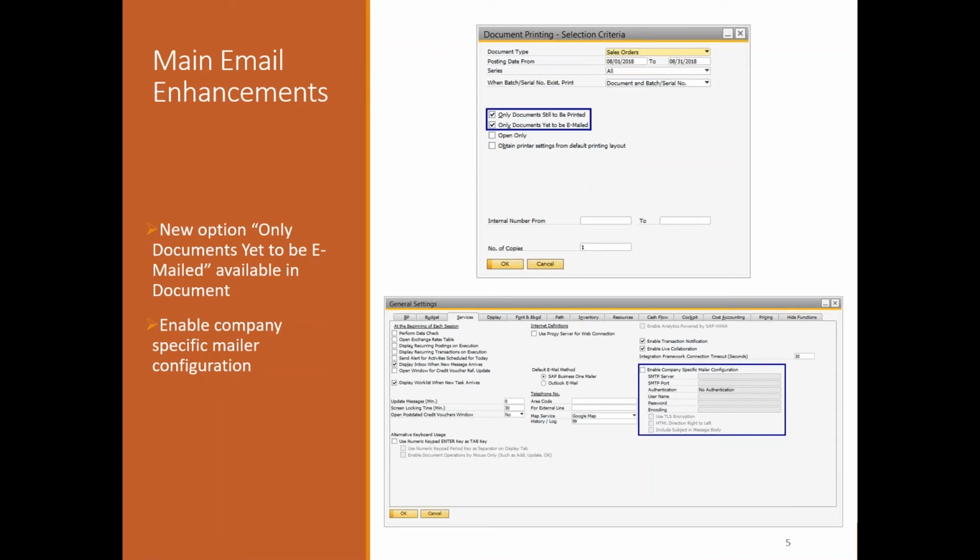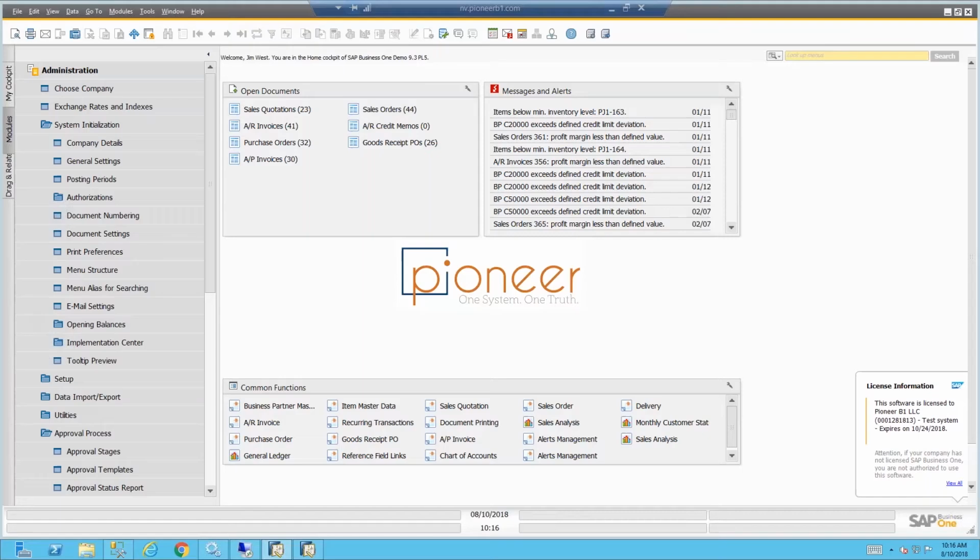The next one is the few email enhancements SAP introduced. We're going to introduce only two of them that I think are significant. The one thing is to be able to, in the document printing, print or send email only to the ones that haven't been sent yet. And the second one is the ability to set up SMTP or mailer for each company or each database separately. So let's look where those definitions are.